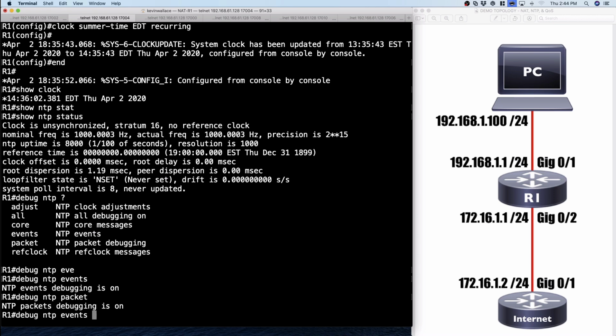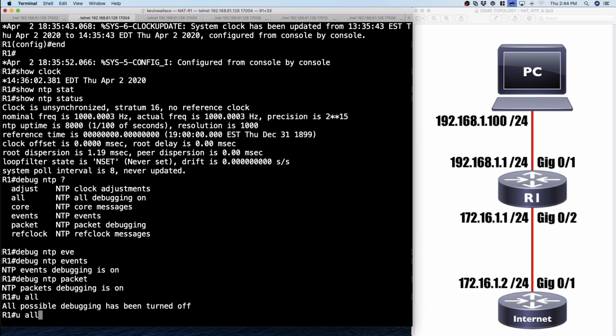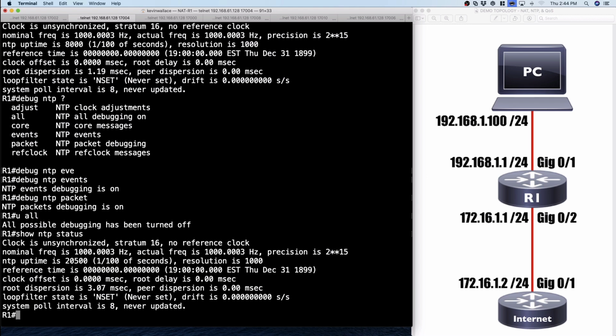But as of right now, and I'm not going to stick around long enough to see the debug packets pop up, so I'll just do a undebug all. But right now, if I say show NTP status, it looks not good. We're unsynchronized. Our stratum is 16. I have no reference clock. All right, we're not going to touch that right now, but we're going to come back.